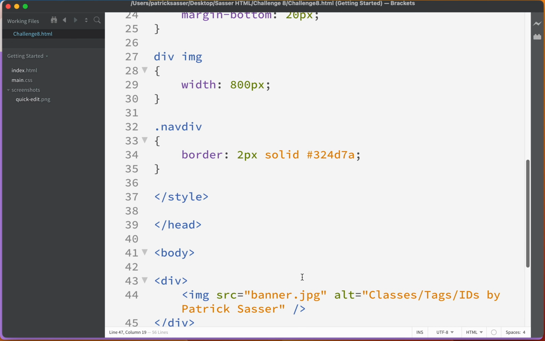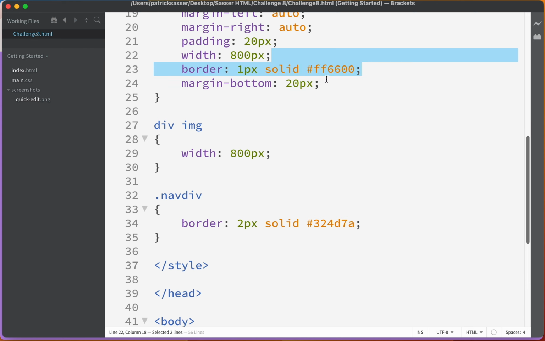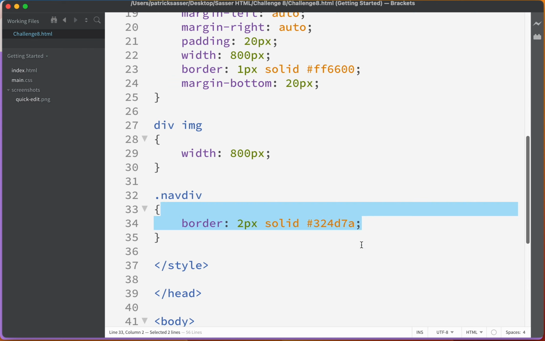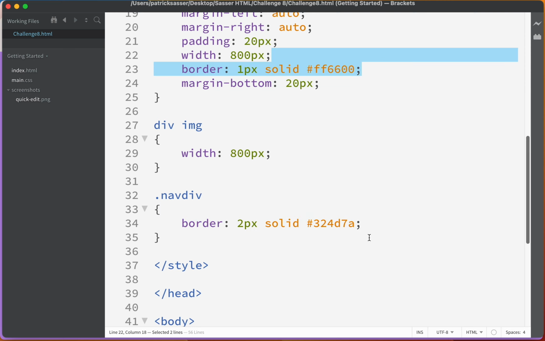So we have two things on there. We do have a border of 1 pixel solid of this applied, and this one. Now this one will override this one because we've targeted with a class.